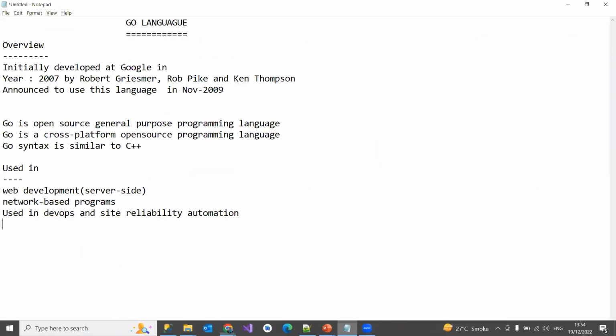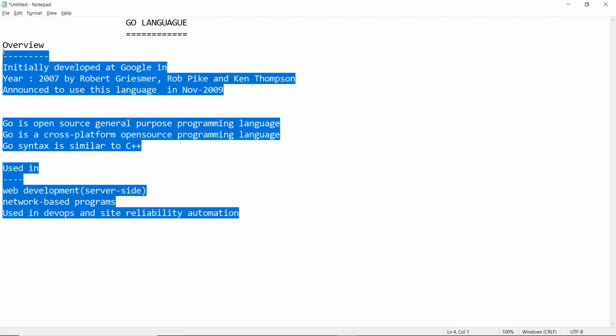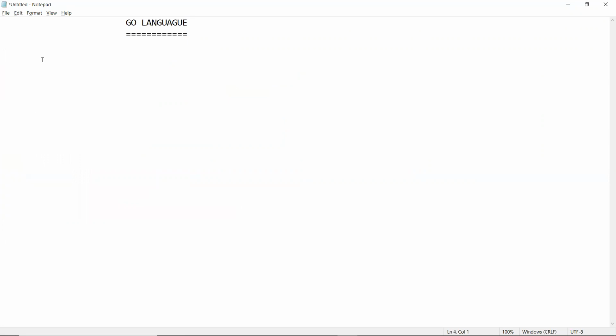As I mentioned, we need two particular things here. We need two software available on your computer to run a Go program. One is the Go compiler, where you compile your Go program. The second one is a text editor. It could be anything.